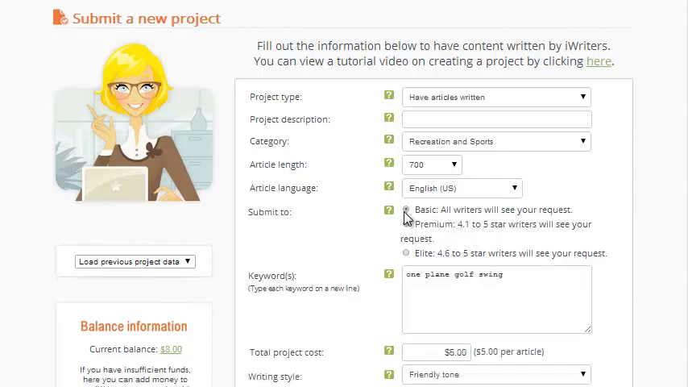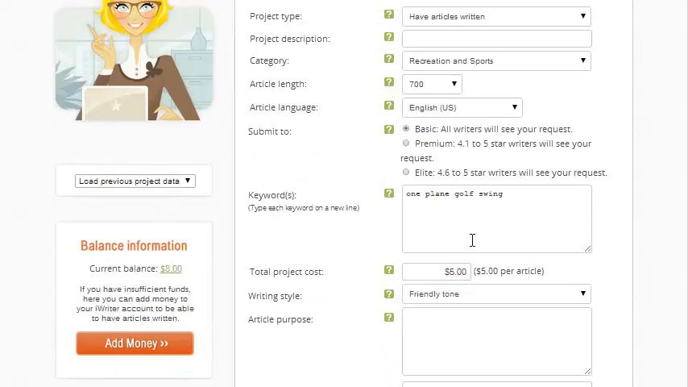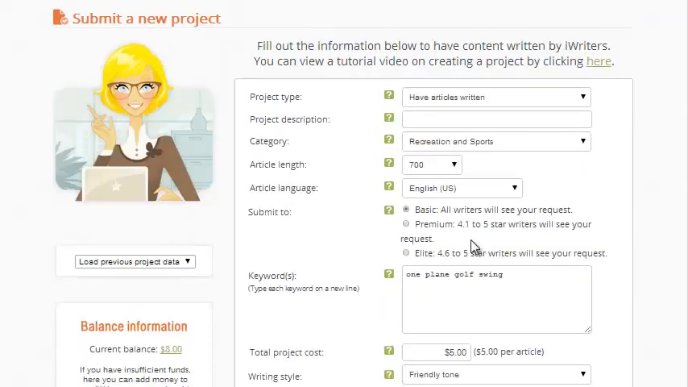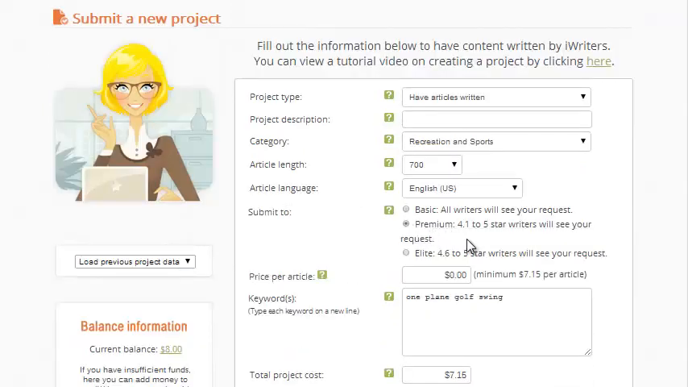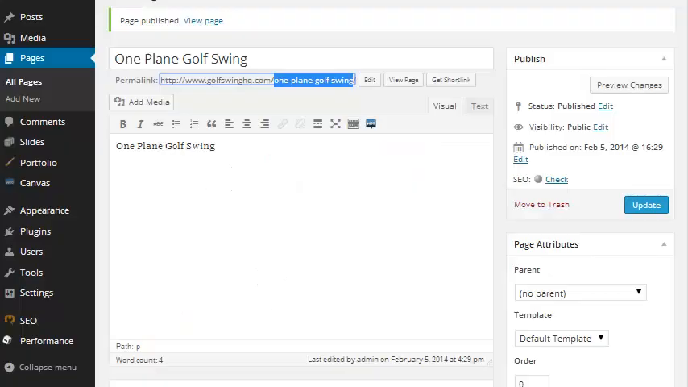If you want to save a little money, you can go basic. You can see that drops it down to $5 an article, but you're not going to get as good of content back. So I usually do premium. You'll get an email when the article is ready. You can review it. If it looks good, you accept it, and your content's done. Of course, no problem with writing it yourself. Absolutely no problem with that.